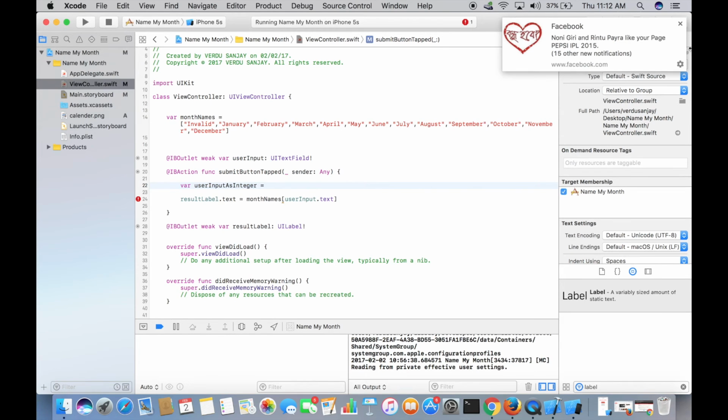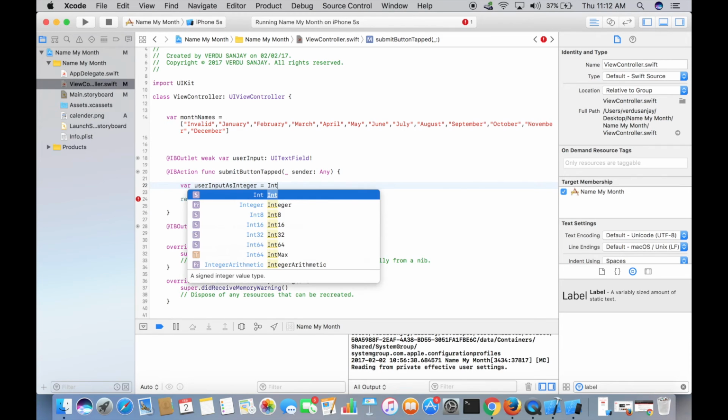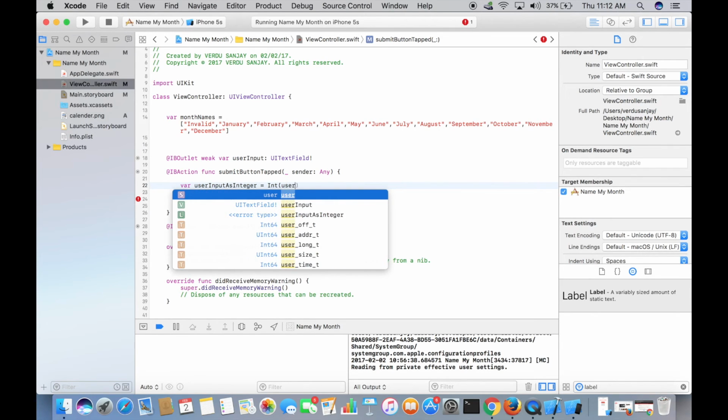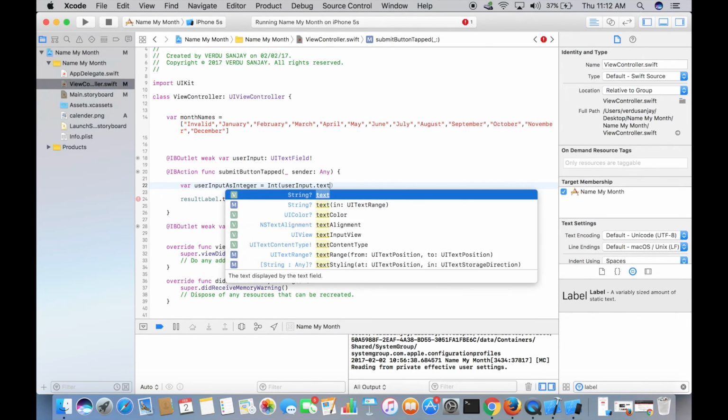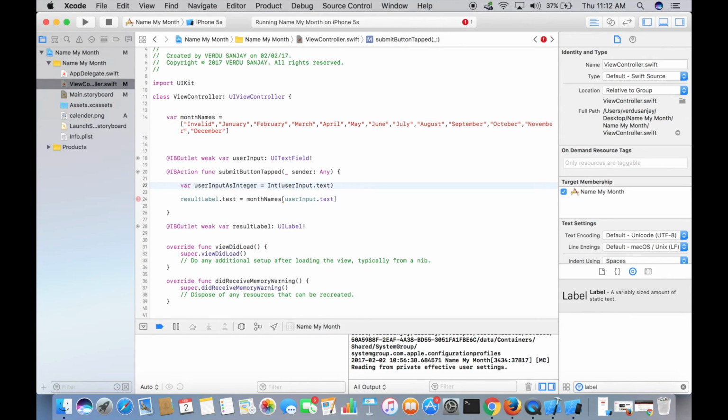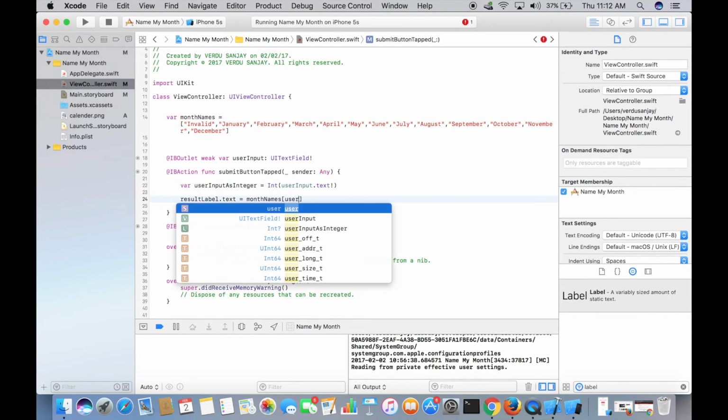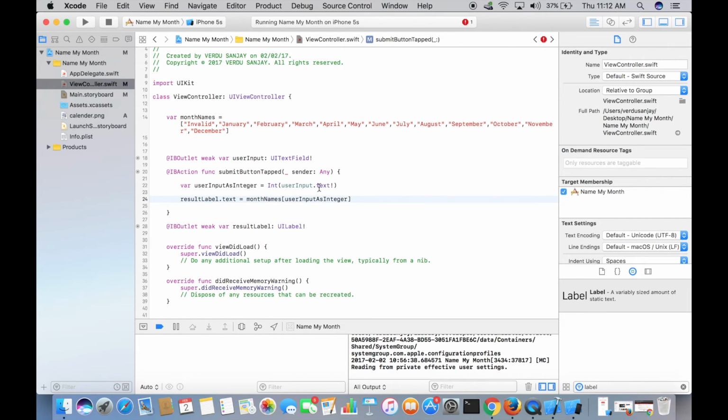So now how to change this? We need to cast it. So all I'm going to say is Int, user input dot text, and we need to force unwrap it. And now we have got the user input as an integer, so now we can use this right here: user input as integer. Great. So let's run the app and see if this worked.